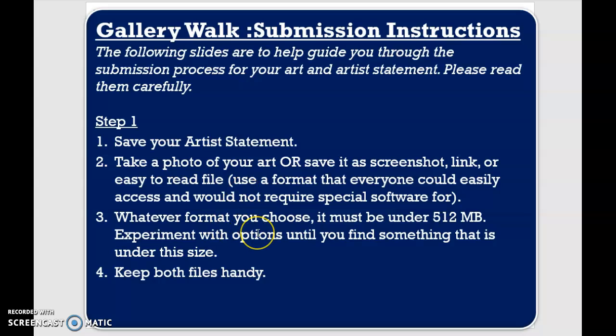And whatever format you choose to save this image in, it must be under 512 megabytes. So you might want to experiment with this option until you find it, because if it gets too big, it doesn't work on Schoology. So you have two things that you're saving: your statement and your art piece.